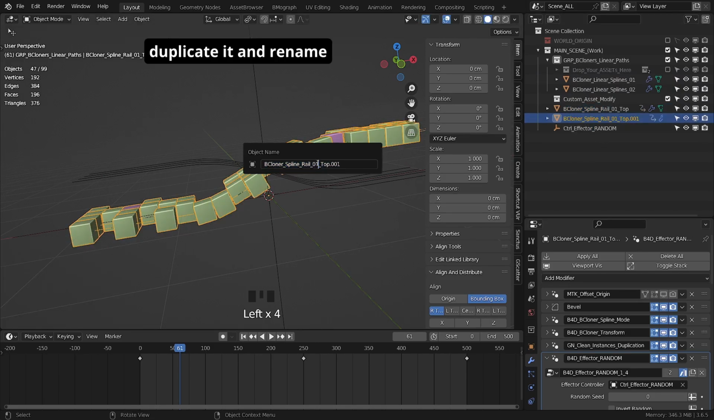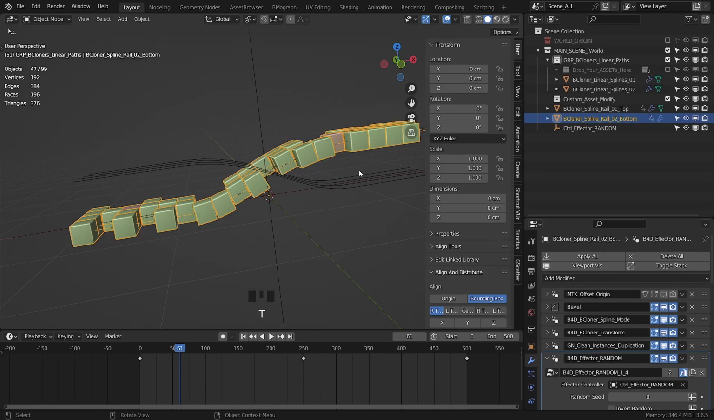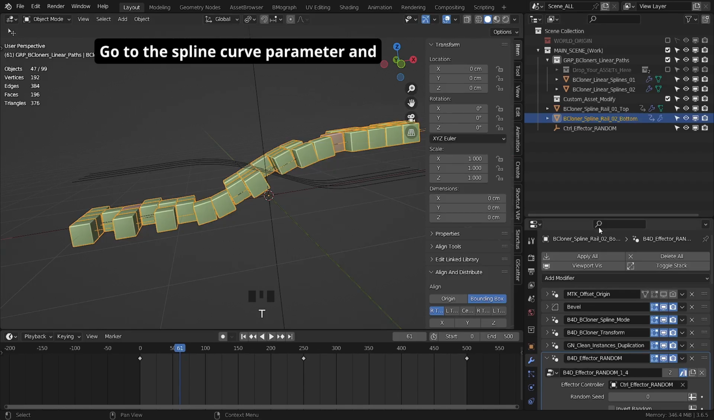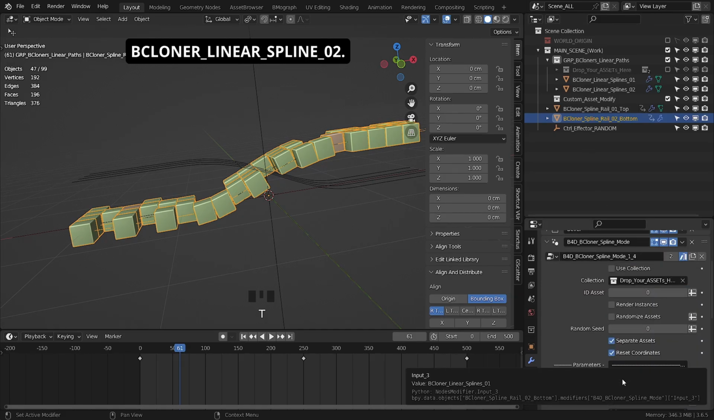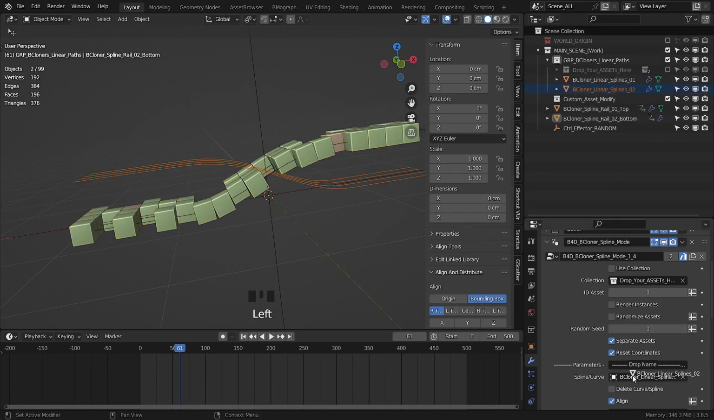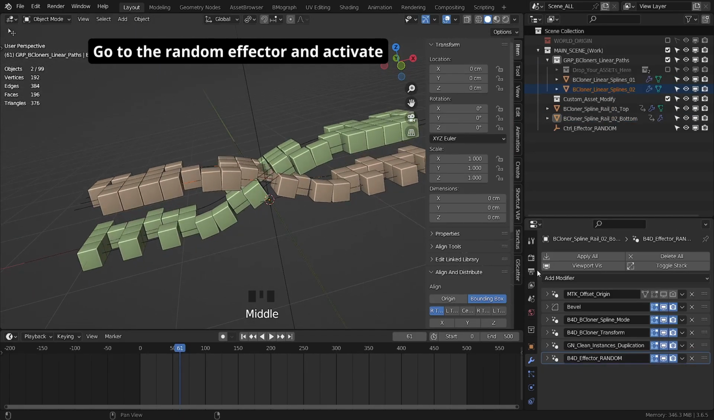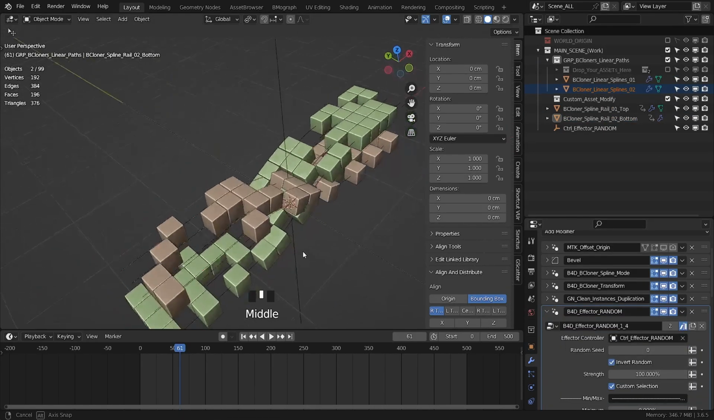bcloner_spline_rail_01_top, duplicate it and rename bcloner_spline_rail_02_bottom. Go to the spline curve parameter and replace it with the object bcloner_linear_splines_02. Go to the random effector and activate the invert random parameter.